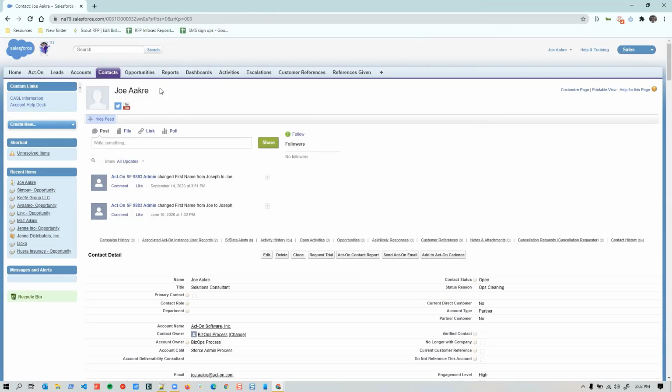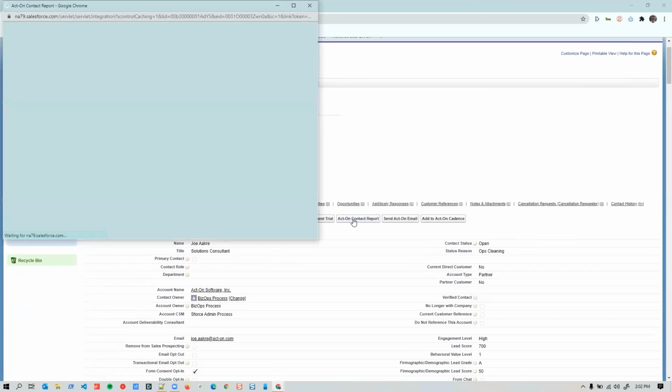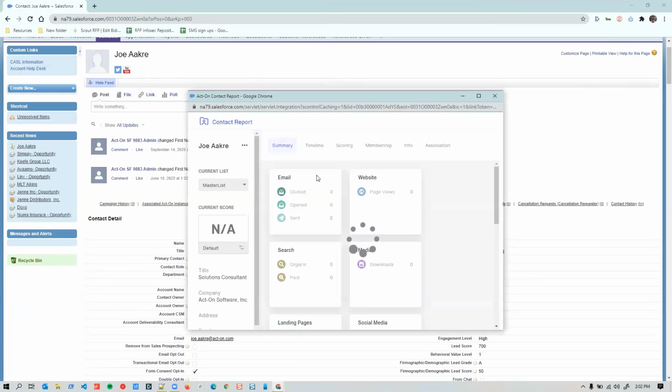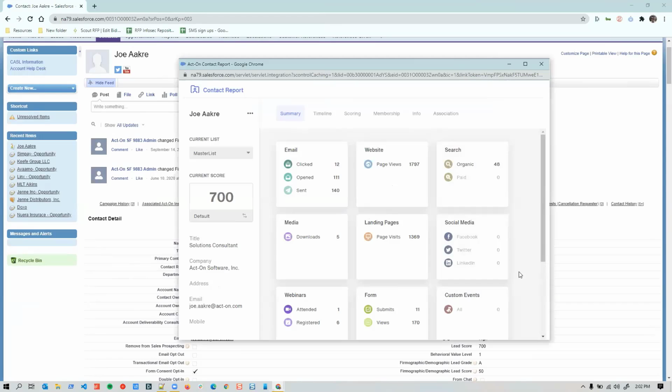So I'm in a site, I'm looking at my record, and it's going to have a high score because I'm constantly on Act-On pages. But you can see, for example, here's that contact report. You can simply click this. This will allow me to pull up that report we were looking at a little better. The numbers are going to be astronomical again because of my interest in Act-On, being an Act-On employee. So there it is, a very healthy score.